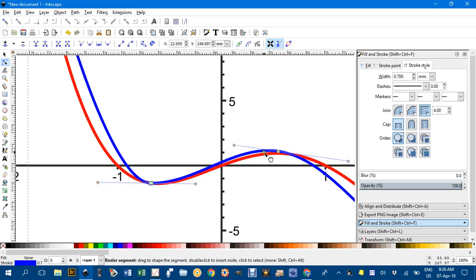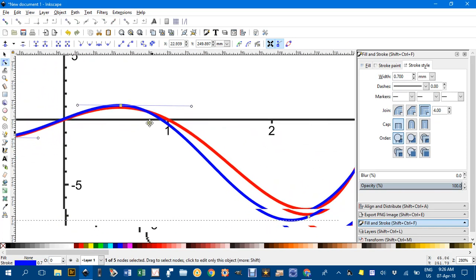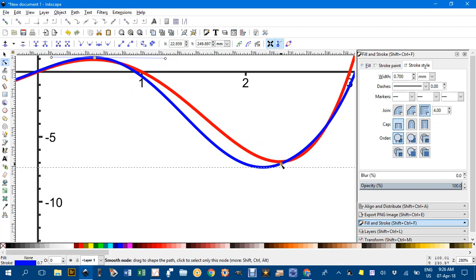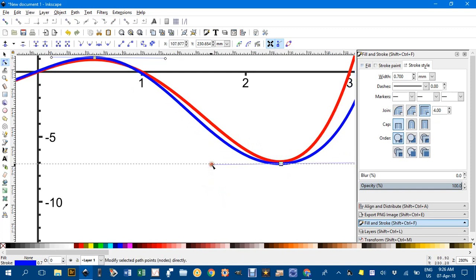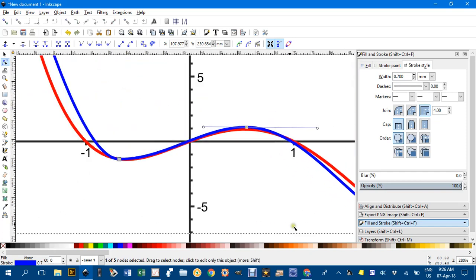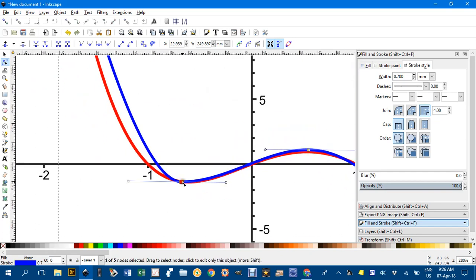Don't worry if the graph goes a bit off. I'll click on this one and make that horizontal. You can see the handles there. Over here, this one, and make it horizontal. Now if I go back to the original point, if I drag this handle out, it will match up the graph a lot more closely. Not quite horizontal there, so I'll move that up a bit.